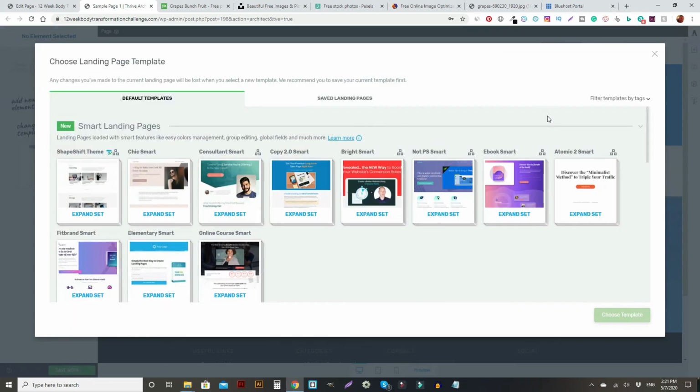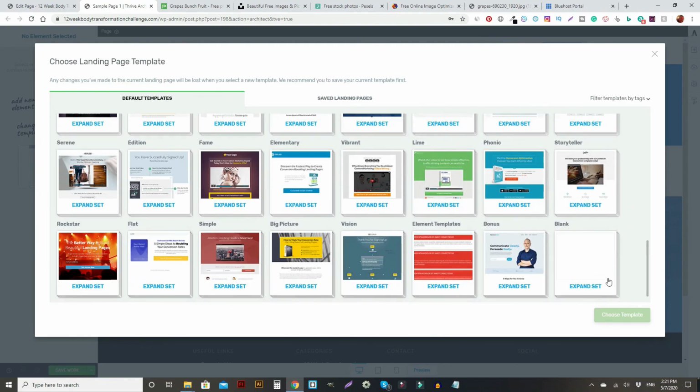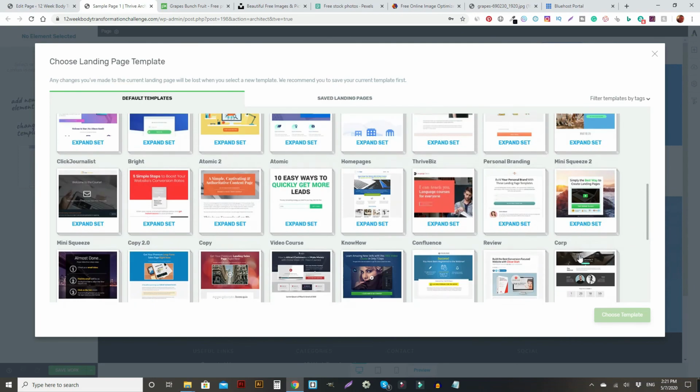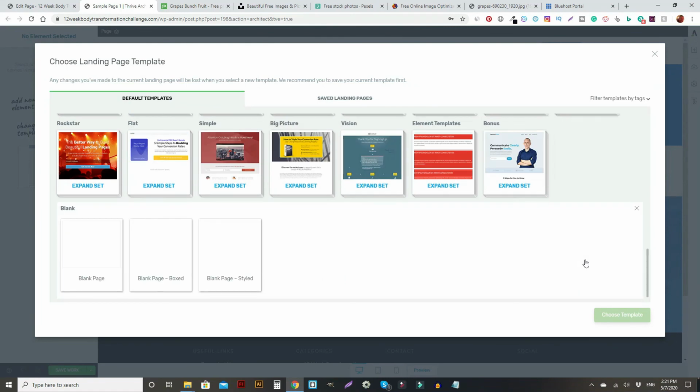We just click on that and this window will pop up, and essentially for now we're just going to use a blank template. So you want to scroll all the way down to the bottom, and where it shows blank here, just click on it to expand the set, and we're going to choose one of these 3 templates. For this example we're just going to click on this one here. Once that's highlighted, we just click on choose template.